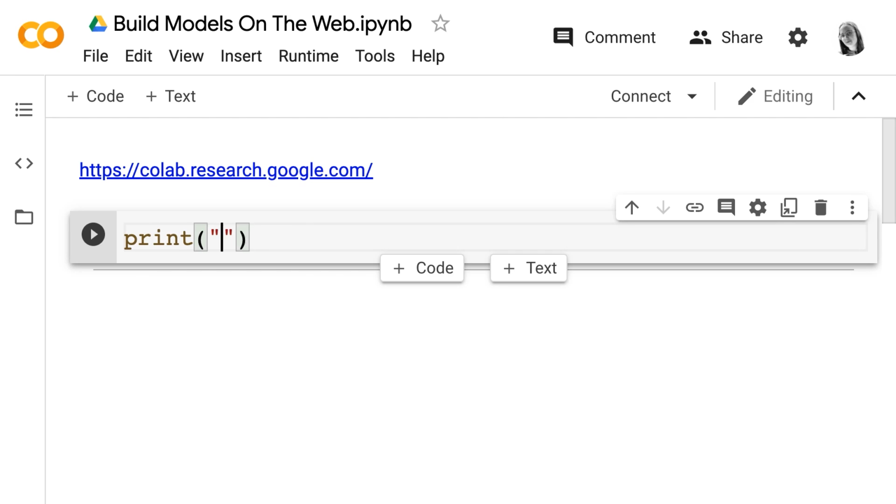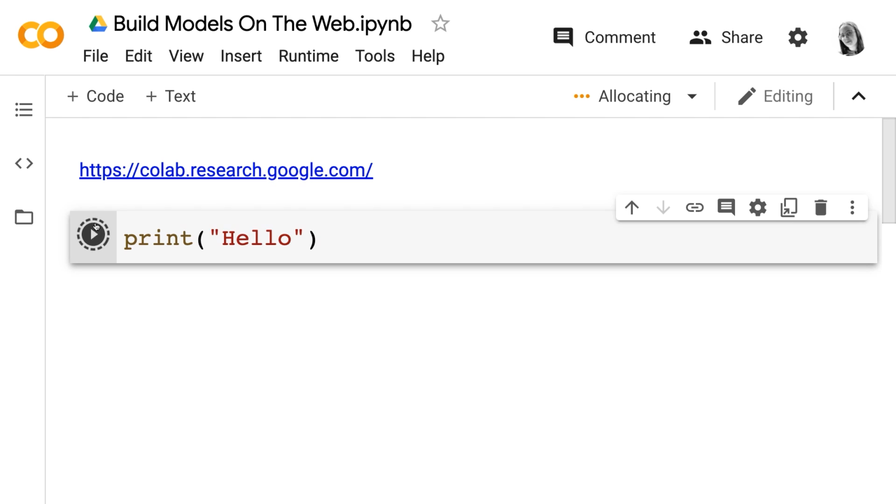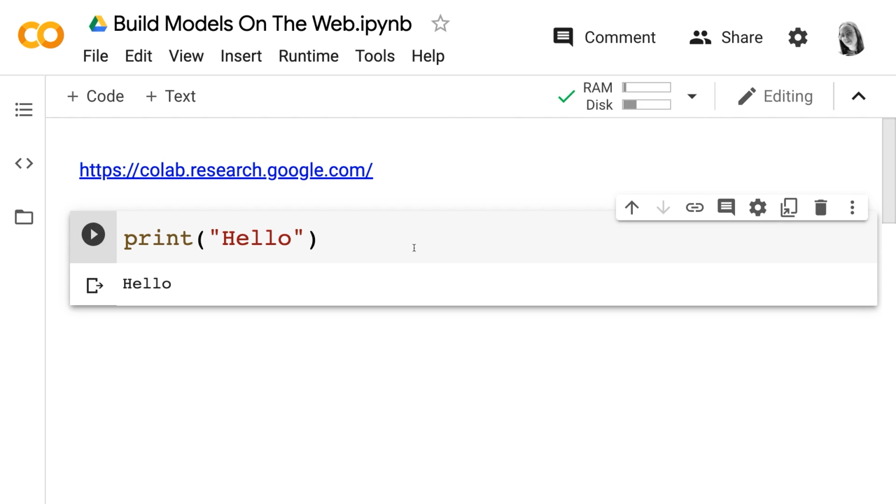For example, if I type print hello, this is a Python print statement printing out the string hello. All I have to do is run the code cell by clicking this run button, and it's going to execute any code in the cell. The first time it runs, it has to connect, so it's going to take a few seconds, but for any subsequent cells, it'll run faster. And look at that, I got the string hello being printed. This means that my Python code was executed as a Python script.